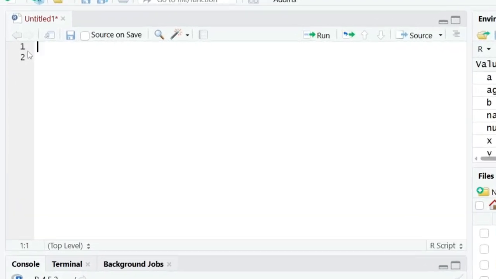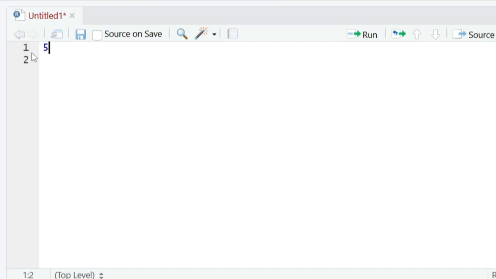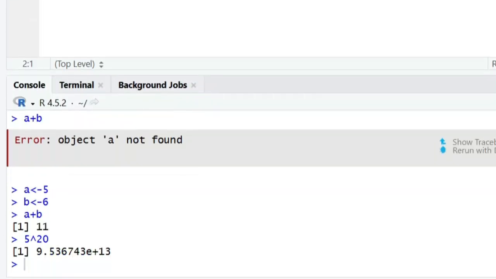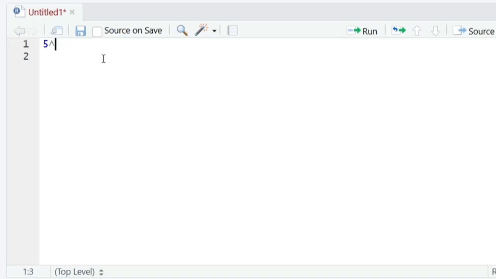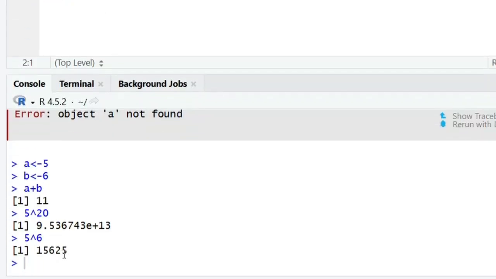So let's say I wanted to calculate 5 to the power of 20. It's hard to calculate without a calculator. Now, like I said before, R is basically a sophisticated calculator. So you can just hit Control and Enter, and it'll output you with the value. So that's a really big number. So I'll just do 5 to the power of, let's say, 6. And Enter. You can see it outputs the value. So you can do basic maths with the help of R as well.